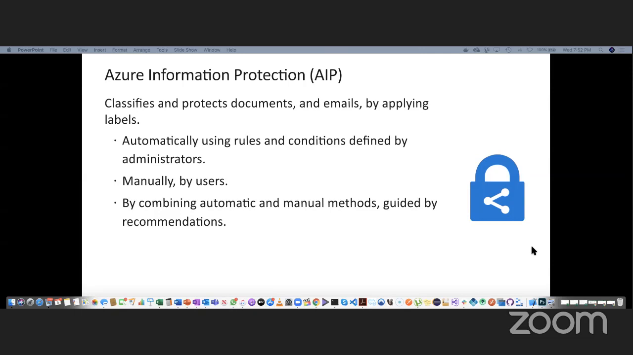Just 3 more minutes. Does AIP do encryption of emails or attachments? It does. It's encrypted. And if you had an attachment in an email that had personal information data, it would encrypt that as well? Yes, it does. This is heavy duty protection.